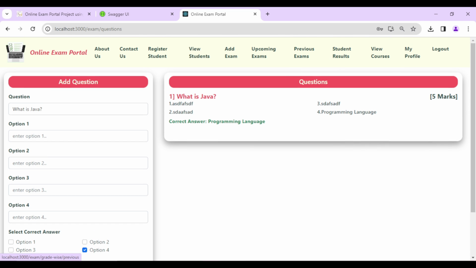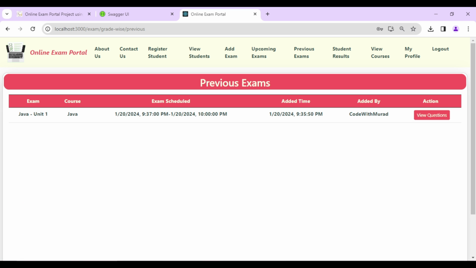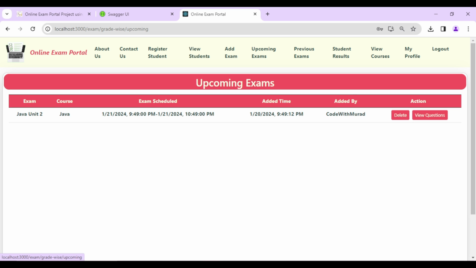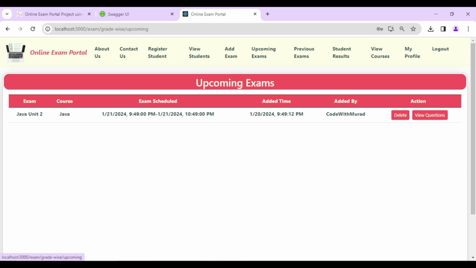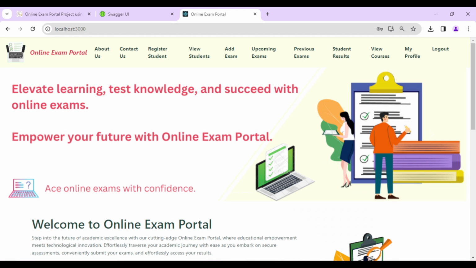And now if I click on view exams, I will not be able to see Java unit 2 here. But if I click on upcoming exams, the teacher will be able to see the exam details along with the questions. In the upcoming section we can see the exam scheduling time and added time. Code with Murad has added this exam. From here we can delete also, but before that I will log out as the teacher.